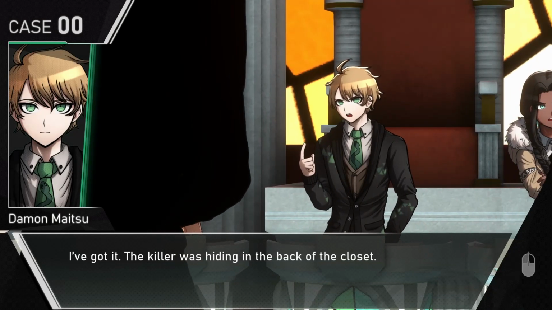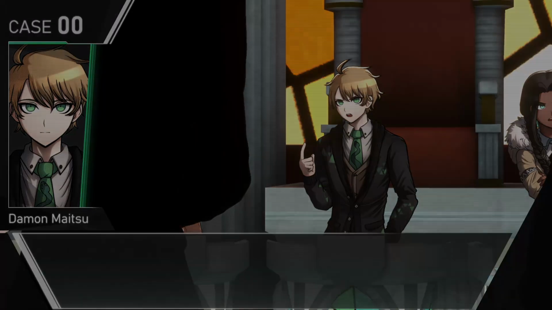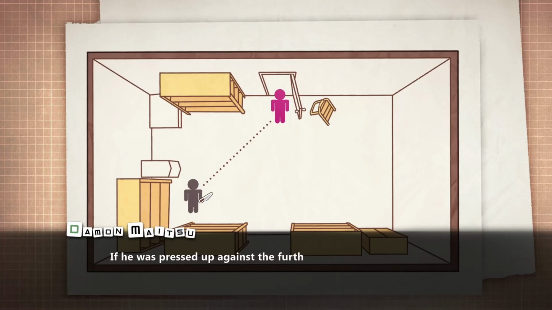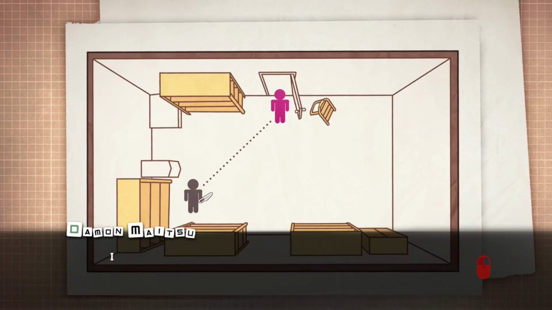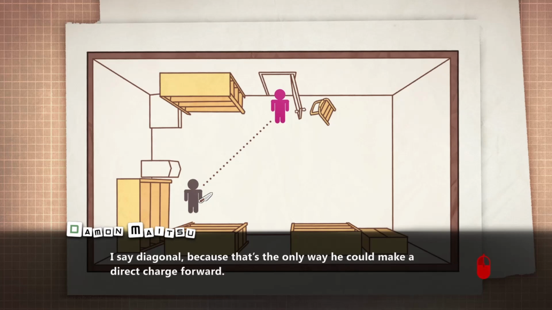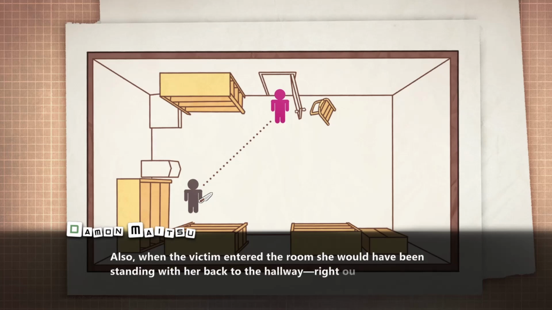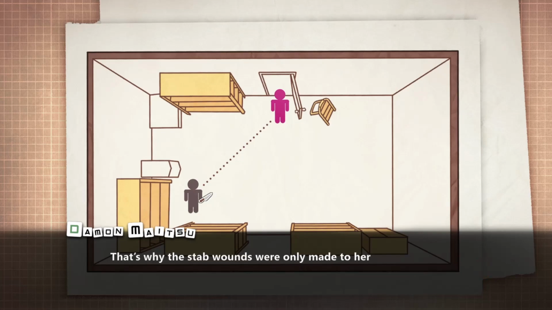I've got it. The killer was hiding in the back of the closet. If he was pressed up against the furthest shelf and facing the entrance, there'd be a diagonal path between him and his victim. Exactly. He had to be hiding over in that corner so that when she came in and the bucket dropped on her, he could just go straight for the kill. I say diagonal because that's the only way he can make a direct charge forward. Also, when the victim entered the room, she would have been standing with her back to the hallway, right outside the killer's range. That's why the stab wounds were only made to her chest.